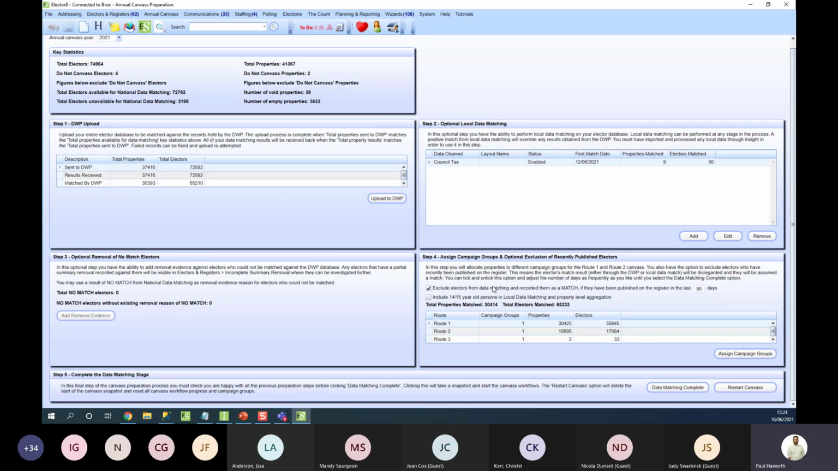It's really a gauge of, do you consider your own exercises that you do locally to verify the identity of electors to be more accurate than the DWP matching process? But you can see it probably won't make a difference to mine because I've not published this register before. But yeah, you can toggle it on and off. It doesn't save anything permanently. So just have a look and see what difference it makes. I think it makes a tiny difference on mine.